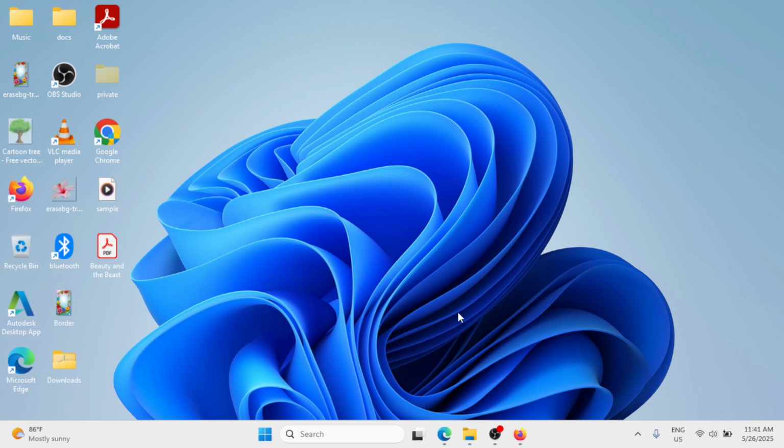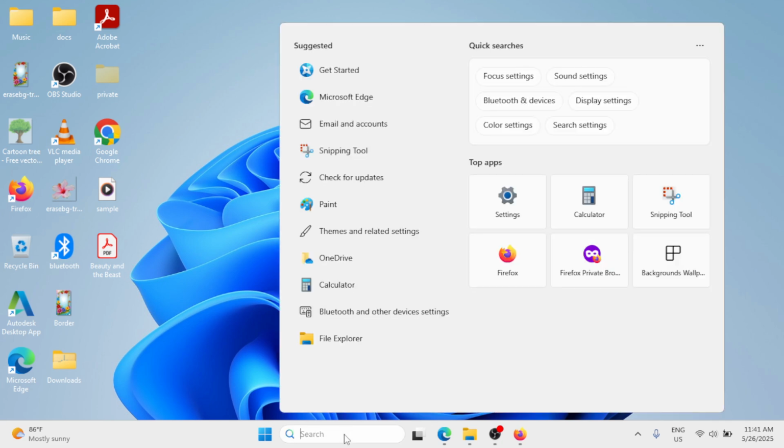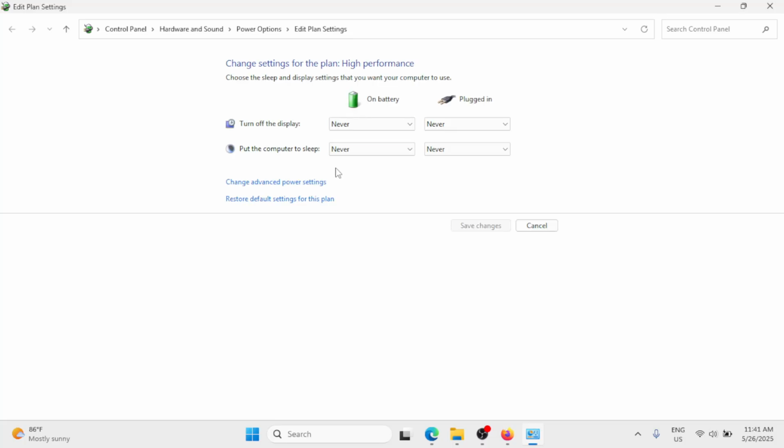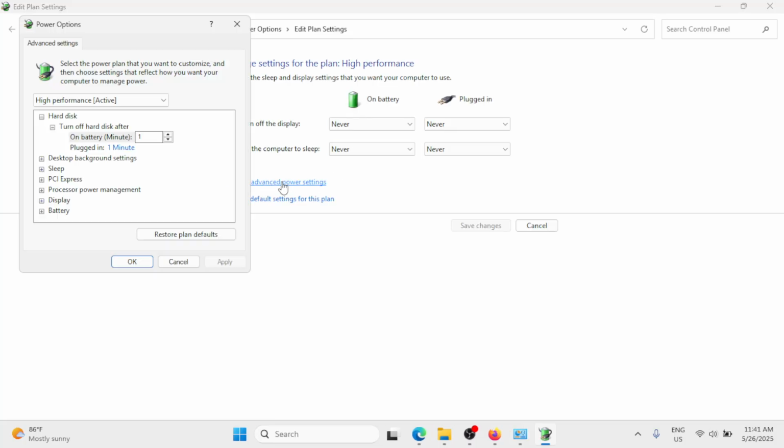Okay, then for the next method, go ahead in the Windows search bar and type edit power plan. Click on that under the best match. Now here you'll find this option, change advanced power settings.